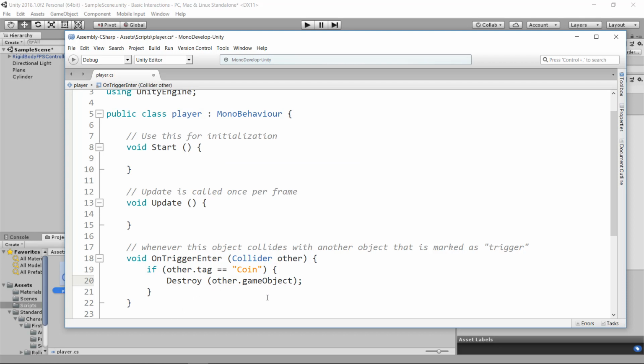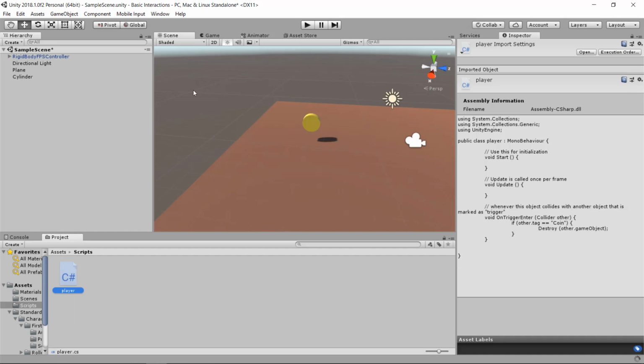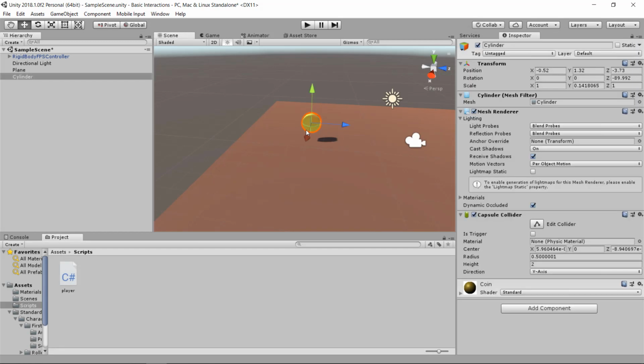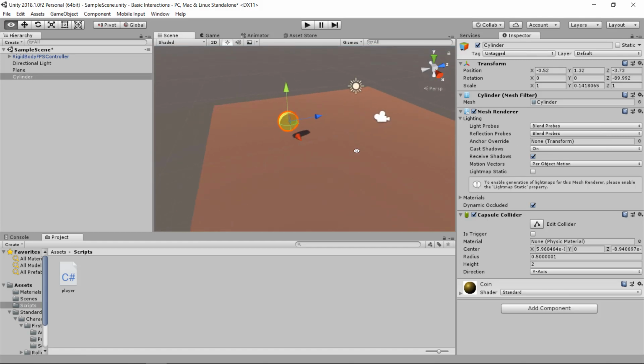And this is going to destroy the coin when I collide with it. This will just be a quick and easy way for us to tell that we've collided with the coin. So now I'm going to save this script, and I'm going to go back into my scene, and the first thing I want to do is tag my coin. So this is my coin game object.